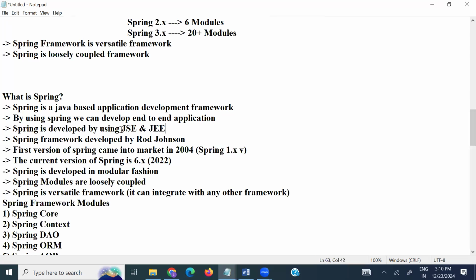The standard version and the enterprise version, they have provided. And the Spring framework was developed by whom? That is Rod Johnson. They developed it in 2003, and then it was introduced in 2004. I think it was 2003 November or December, like that. They introduced it in the market. And the first version of Spring came in 2004, I can say 2003 end or 2004 start.